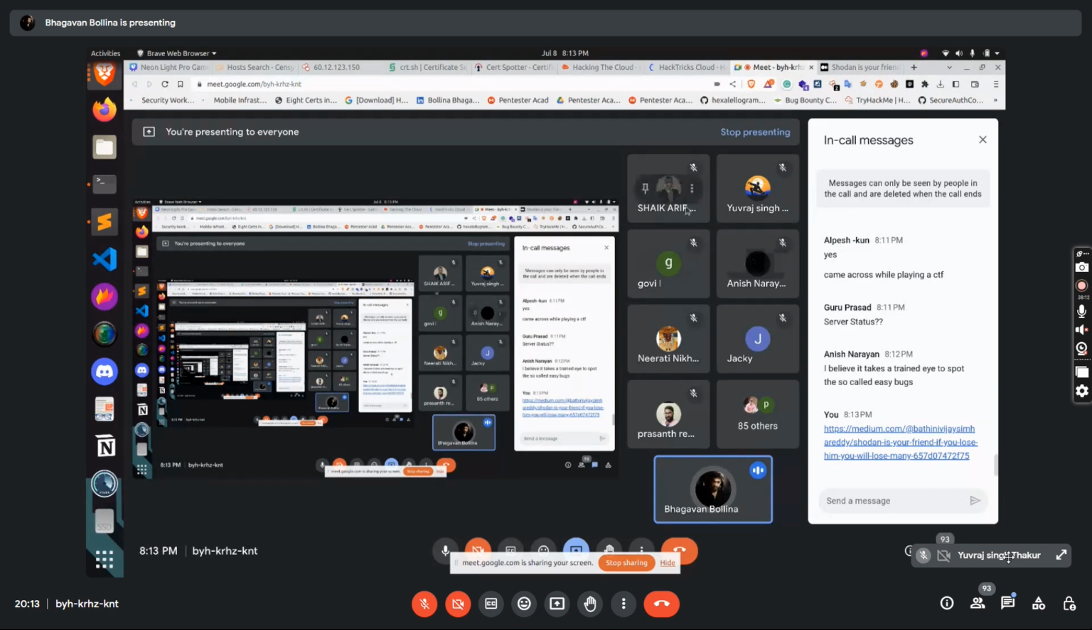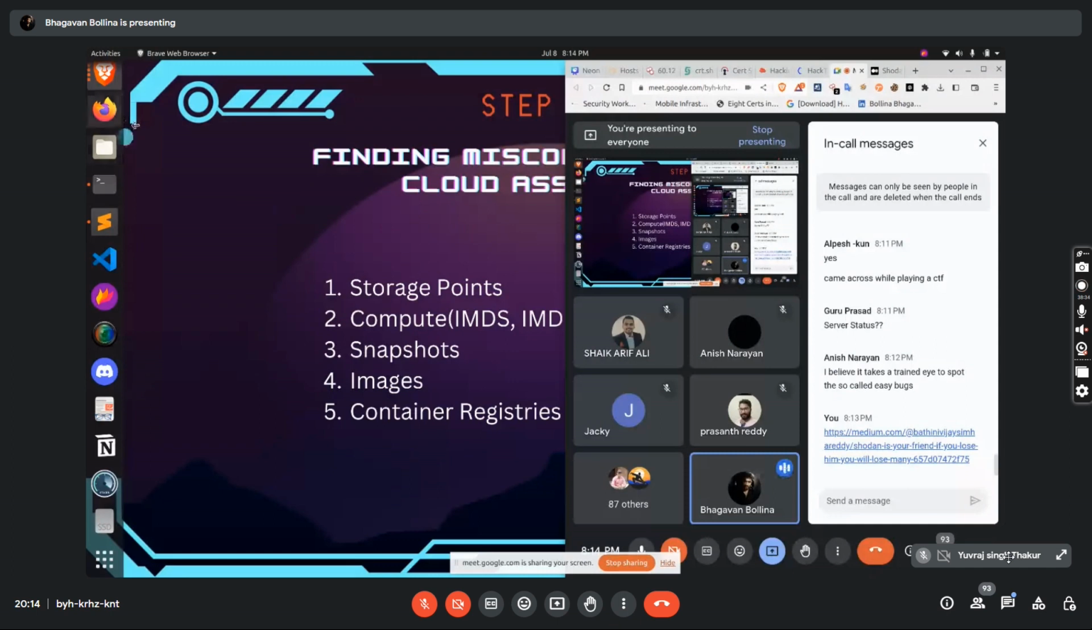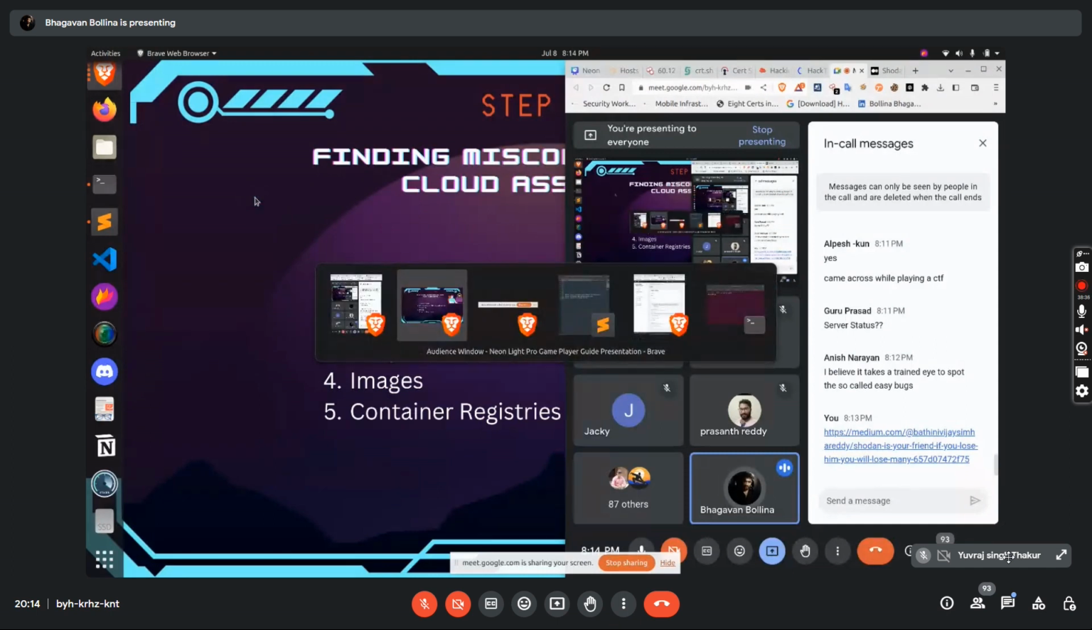When I talk about S3 buckets, we are actually launching a tool very soon, by August 10. The tool allows you to find public S3 buckets, public GCP buckets, and public Azure buckets, storage accounts or storage blobs, just by running it with the domain name. So now let's talk from the AWS console itself.